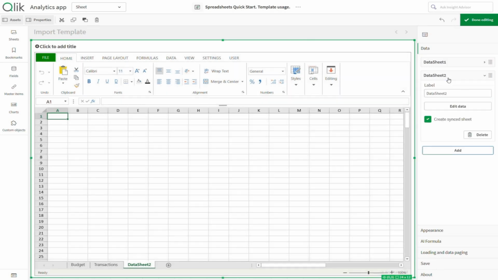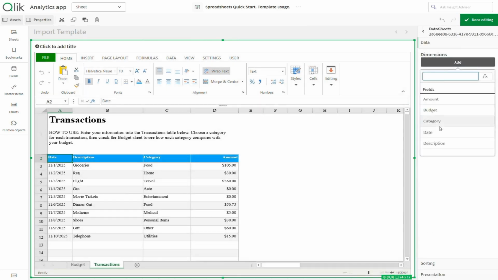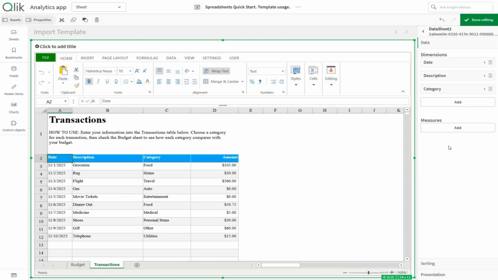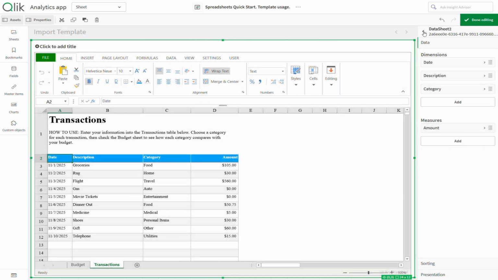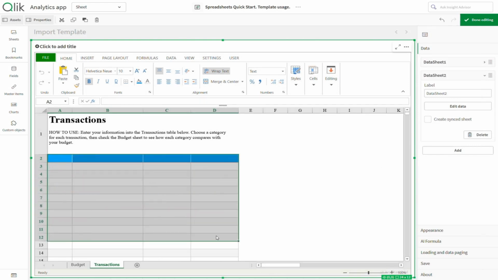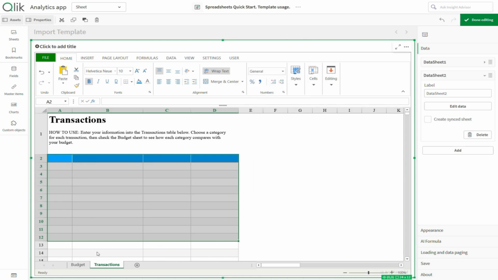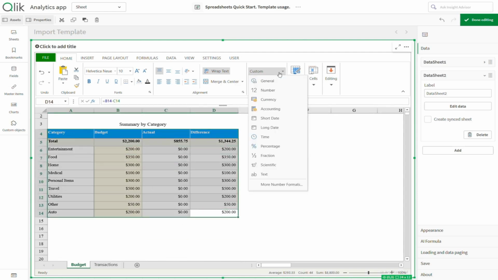The second data section will be created for the transactions sheet, consisting of the date, description, and category dimensions, along with the sum, amount measure. Don't forget to configure the labels for your measures, so the final result looks clean in the end. Now switch back to the template, set the cell types to general, and clear out the cells where we'll be injecting live Qlik data. Clearing and formatting the cells ensures the formulas will evaluate correctly.